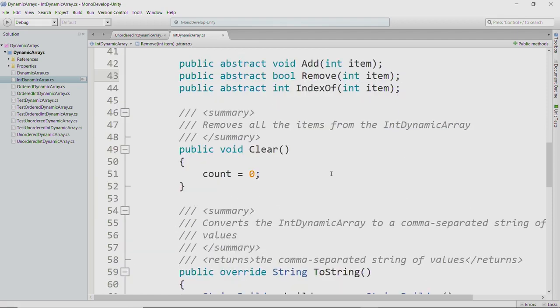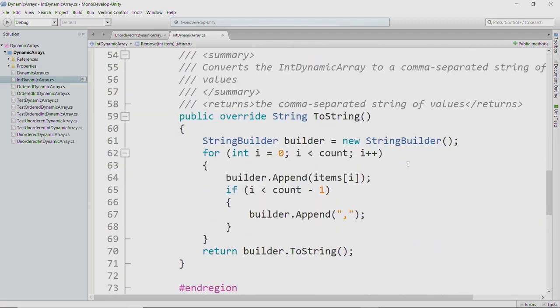Clearing out the array is a very straightforward operation. All we have to do is set count to 0, which indicates that there are now no valid elements in the array. Of course, the elements in the array are holding whatever values they used to hold, but we don't care. There's always bits in elements of an array, and we're indicating that none of those values are valid at this point. The last public method we have in the parent class is the toString method that just converts the int dynamic array to a string of comma-separated values.